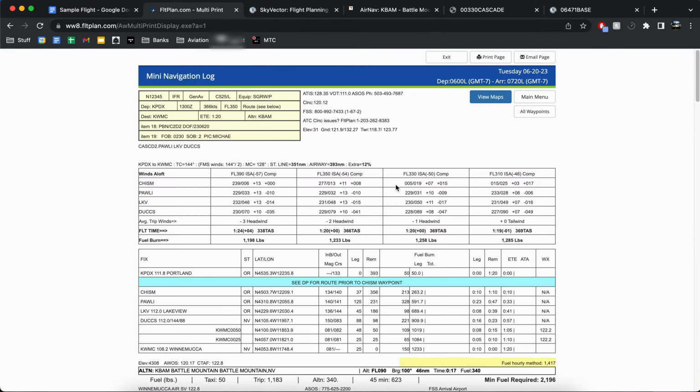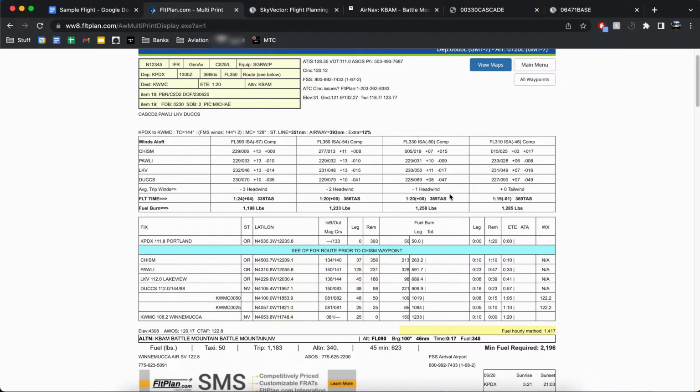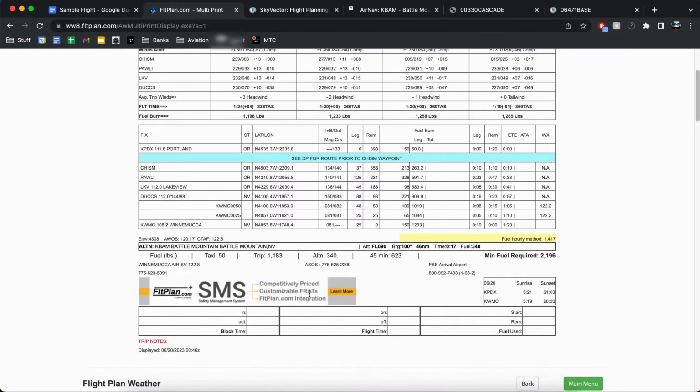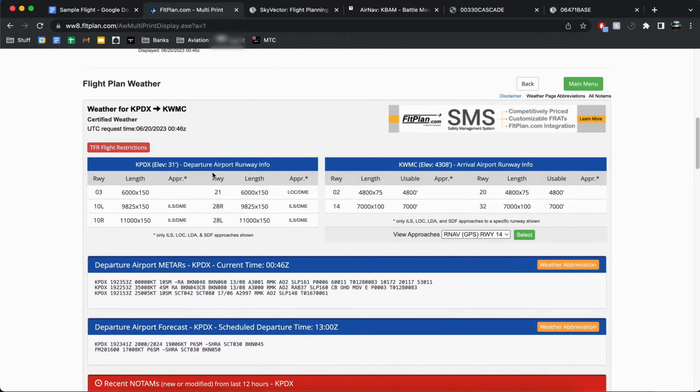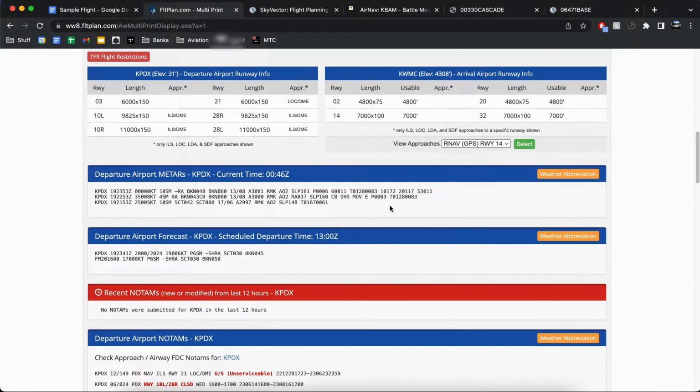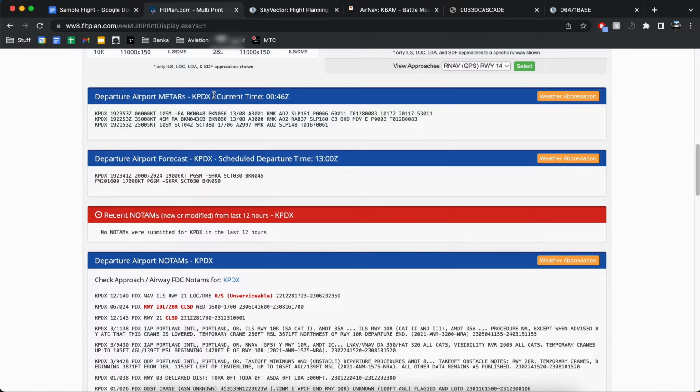It should generate this page here. Now this is the same page we saw before. But in addition to that, as we start scrolling down, it starts giving us a lot more information. Runway information at the airports. Weather in Portland, current time. Again, right now as I'm showing you this, it's Monday, June 19th at about 5:46 p.m. So this is showing it now. The scheduled departure time tomorrow at 1300 Zulu.